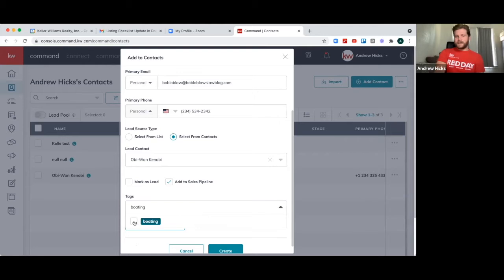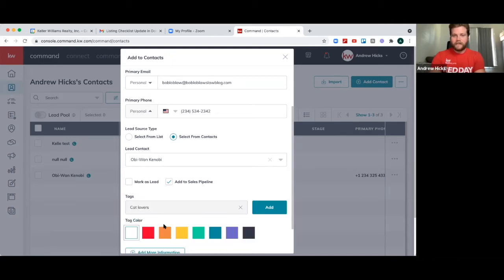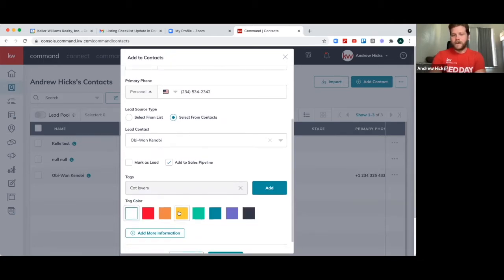And you can see I've already got this one in here, but if I wanted to create a brand new one, you can just start typing it and it will ask you if you want to add it. So for instance, let's say cat lovers. I don't have a tag for that currently, but I can click on create custom tag. I can choose the color that it shows up with.